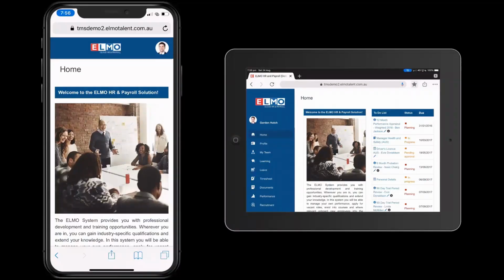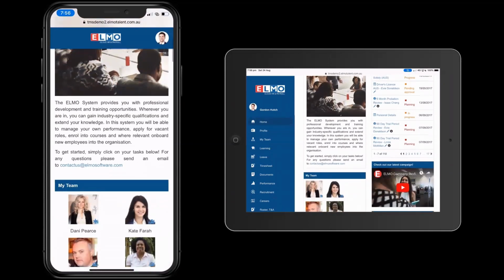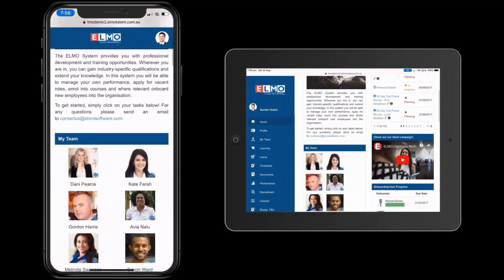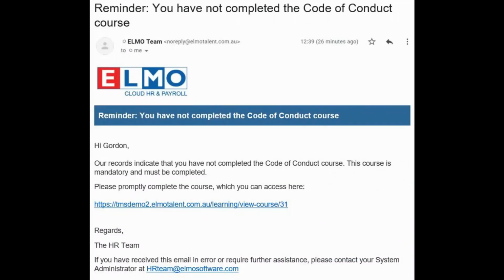ELMO can be accessed on any device that has a browser connected to the internet. This includes computers, tablets, and smartphones. The system sends out automated notifications around activities, including reminders. You're able to configure the content of notifications, recipients, schedules, and progressive escalations.